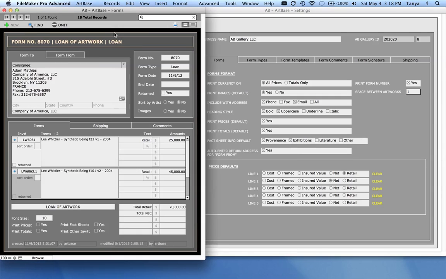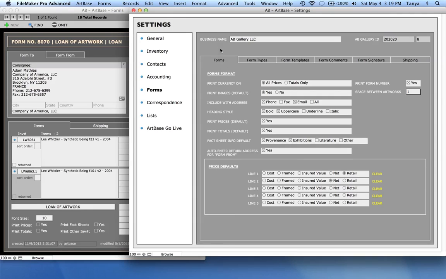This has to do with the forms area that looks like this, and that could be consignment form, loan form, shipping forms, all those types of forms, and these settings refer to that file. Okay, so let's just go through the settings here. You've got print currency on all prices or totals only. That essentially means that, let's just say you're in dollars, the dollar symbol wouldn't print on all of the prices next to each artwork. It would only print the dollars on the totals at the bottom.